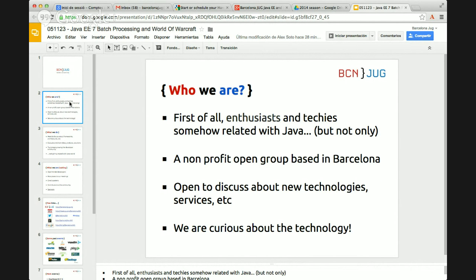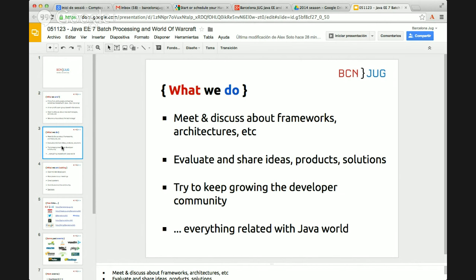And in general, we are curious about technology, not only as a programming language, but also databases, NoSQL databases, and so on. We discuss everything: frameworks, architectures. We evaluate new ideas, products. We try to grow the developer community in Barcelona and Spain and the world with new technologies or new approaches to try to fix our problems.